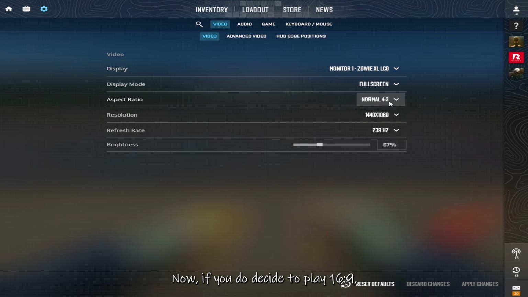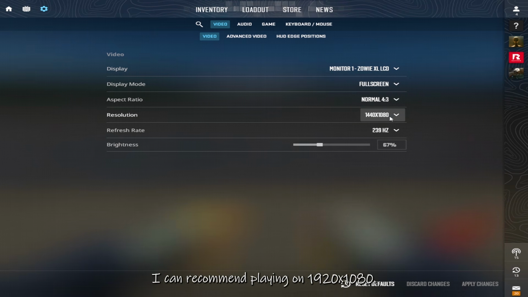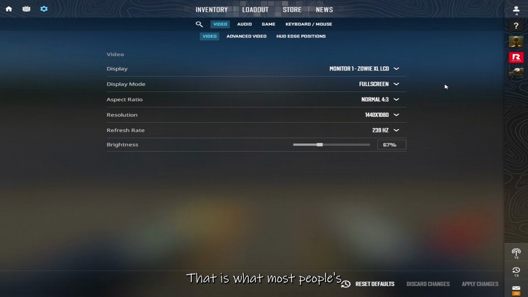So it is personal preference, but for most people, and also a lot of pro players, they find that 4x3 is the best. Now, if you do decide to play 16:9, I can recommend playing on 1920x1080. That is what most people's monitors are going to handle. If you have a higher end monitor that can run a higher quality, higher than 1080p, then I recommend running that, but a lot of people only have 1080p monitors, so I would recommend running 1920x1080. If you're running 4x3, there are two good resolutions I recommend. I play on 1440x1080, which is the upscaled version of 4x3. A lot of people also play 1280x960. That was really popular in CSGO, but in CS2, I feel the difference really isn't that noticeable, so I would recommend playing 1440x1080 if your system can handle it.